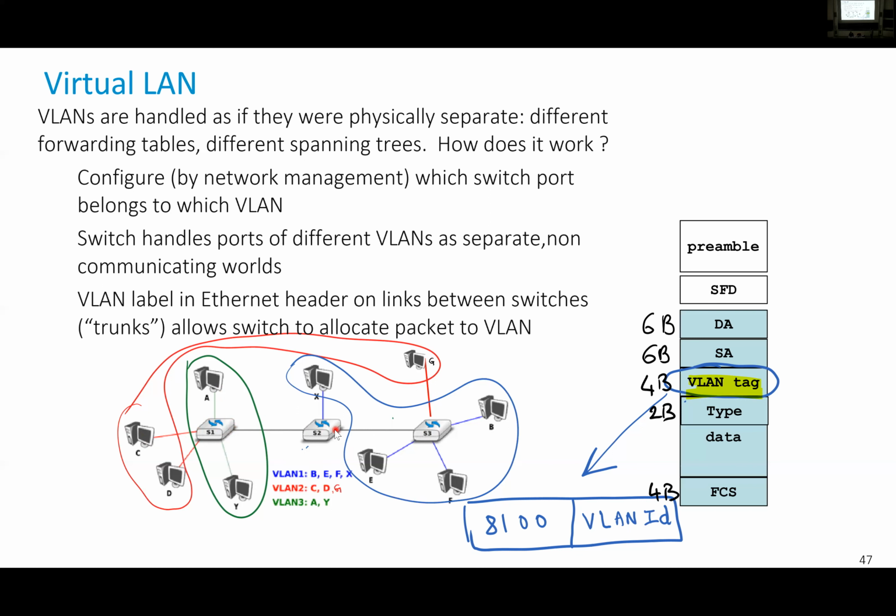Now, of course, there is a small problem here. When S1 sends a packet to S2, it must know whether it's a red packet or a green packet. This is what the VLAN tag will say. So this VLAN tag is put only by bridges on the links between bridges. Sometimes those links are called trunks as opposed to ports here. So a bridge must know whether it's talking to a bridge here or to a host. And this, of course, is done by network configuration. And when it has a red packet to send, then it knows it's a red packet.